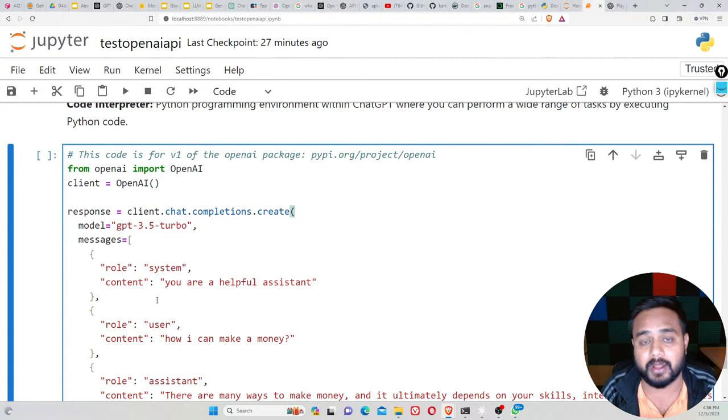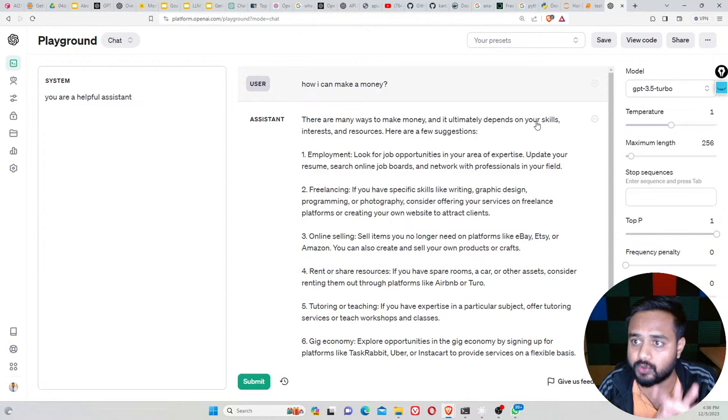Okay, so that's why I have shown you this OpenAI Playground. Now I think we are done with this OpenAI Playground. Now let's try to do something amazing over here. Let's try to set the different behavior of this ChatGPT. So here, guys, I have written a couple of things inside this particular answer.